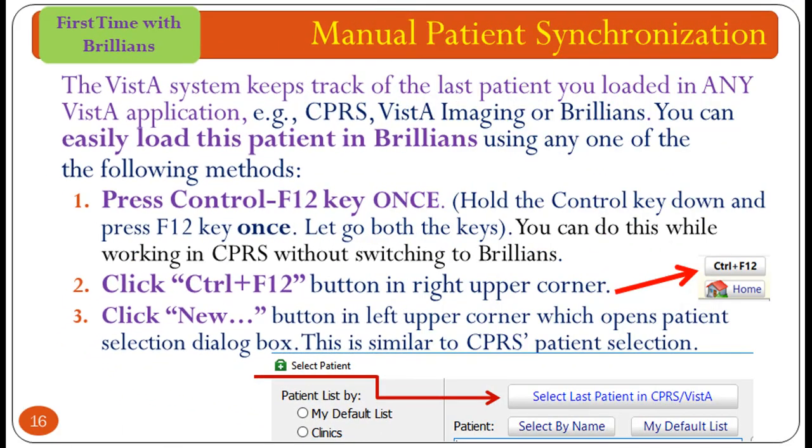This slide shows how to manually synchronize Brillians with the last patient in CPRS. The Vista system keeps track of the last patient you loaded in any Vista application, for example, CPRS, Vista Imaging or Brillians. You can easily load this patient in Brillians, using any one of the following methods. 1. Press Ctrl F12 key once, that is, hold the Ctrl key down and press F12 key once. Let go of both keys.